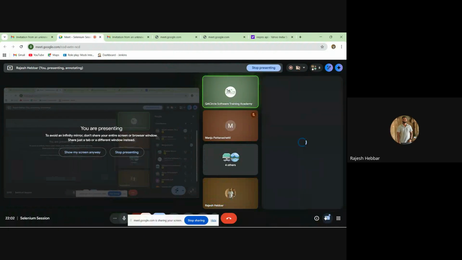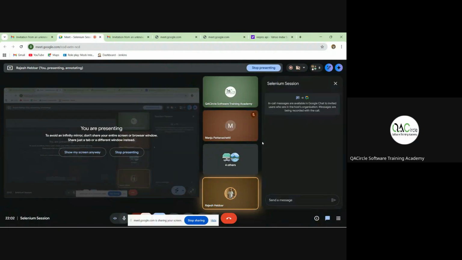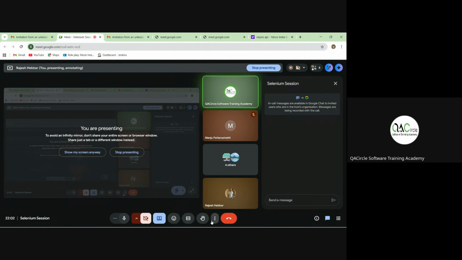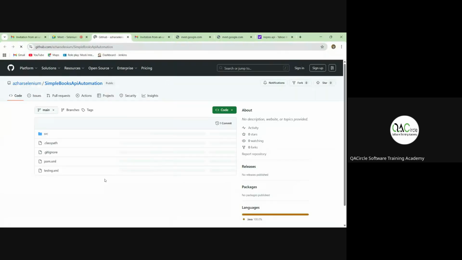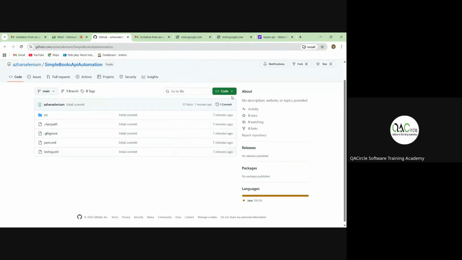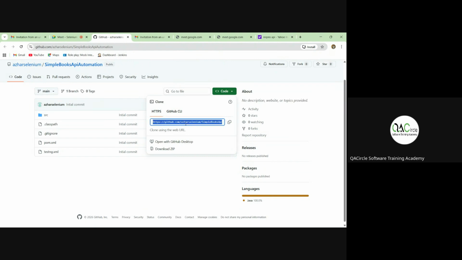It's visible, right? It's visible on the screen. Yes, sir. So you are not able to see the chats. Okay, let me give it again. So now here you are able to see. Now click on the code, and copy this.